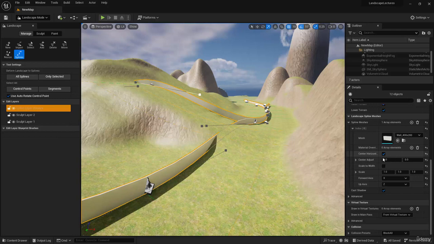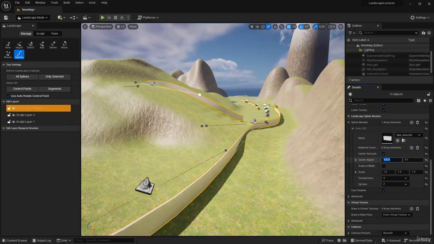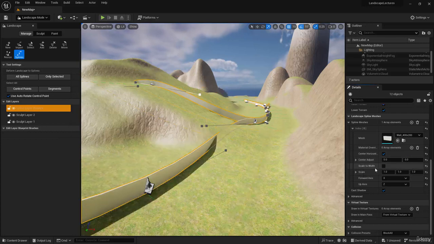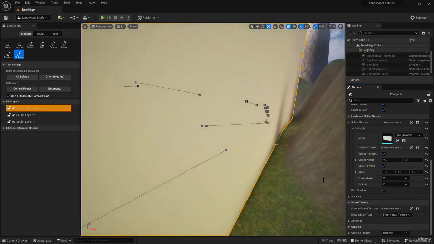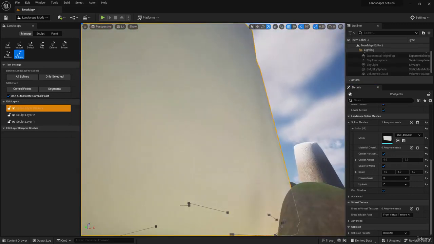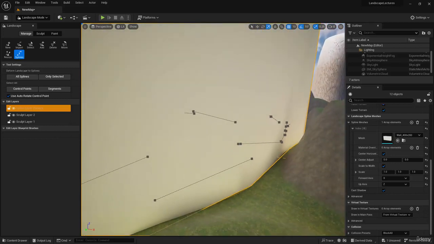But you can use this center adjust property to add an offset, either in the X direction or the Y direction. And then this scale to width property will scale the assigned mesh so that it matches the width of the spline. It will scale the mesh uniformly, meaning the same in all directions. So with this property set to true, the wall will be extremely large because its width is naturally very thin and my spline is very wide. So when it scales the wall's width to match the spline, it also scales the wall the same amount in the other two directions, making it very large.